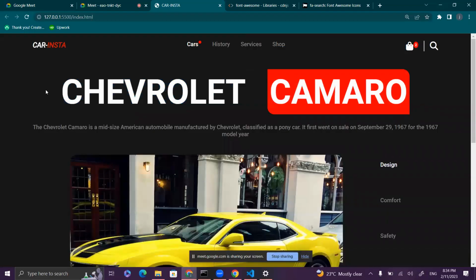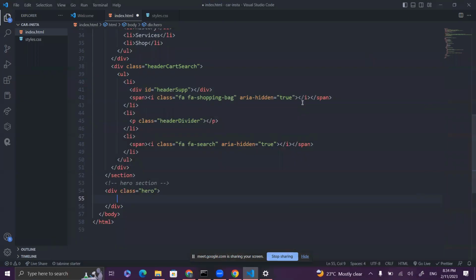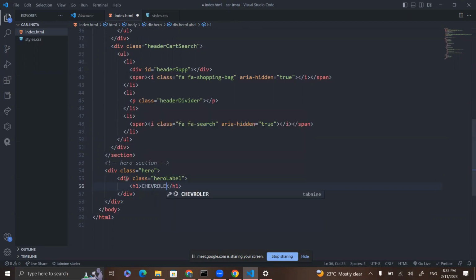The hero I'm talking about is where you have the Chevrolet, and then you have the images and everything. It's the catchy part. It's called the hero part. It is what causes eye retention, that a client always wants to be on your site because of how good it looks. So in the hero part, we are going to have that Chevrolet header. So I'm going to create a class and call it hero label. In the hero label, you're going to have the first heading that says Chevrolet.